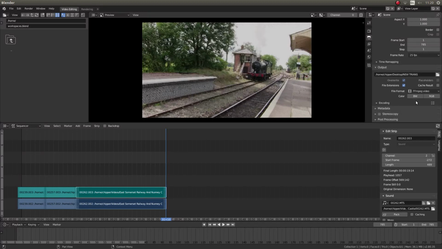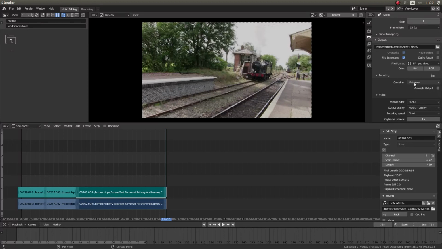Now you've got different options here. What I would do is left click on the little arrow next to encoding, and then you've got this box that says container. Left click on the container box and you've got different options. So let's save this as a QuickTime video. Left click QuickTime, and it's got your codecs, you've got your output quality as well, so I'm going to left click on medium quality and let's go high quality.